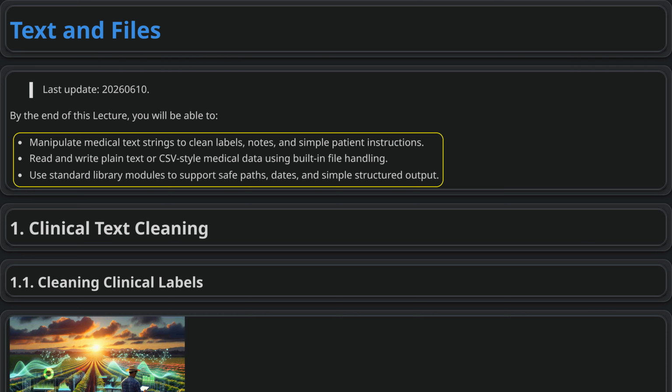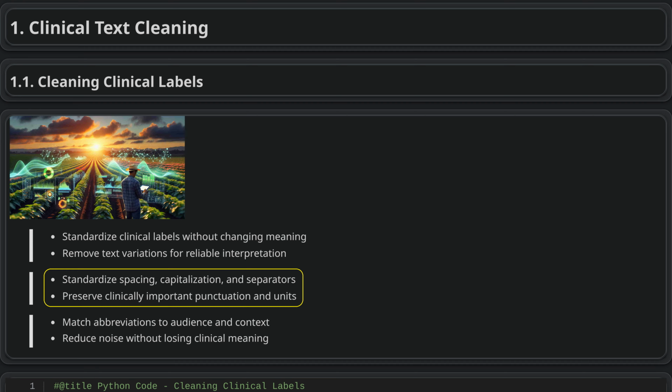Standardize clinical labels by removing extra spaces, making internal spacing consistent, and using consistent capitalization. Also normalize separators so similar labels can be compared accurately. However, preserve clinically important details because punctuation and capitalization can change meaning, such as the difference between milligrams and micrograms. The goal is consistent formatting without losing critical clinical information.